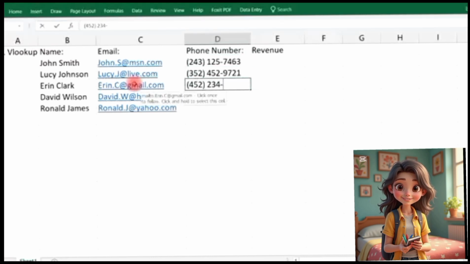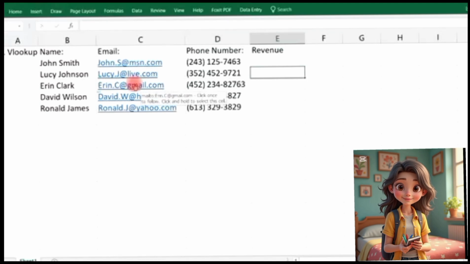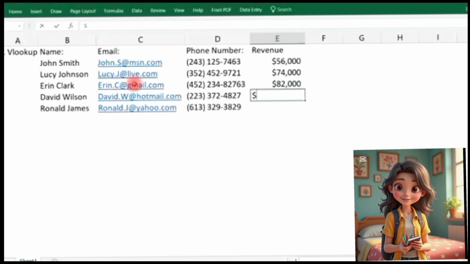I'll be done shortly. And let's say the revenue for John is $56,000 per year, and Lucy's revenue is $74,000 per year, and Aaron's revenue is $82,000 per year. Let's say David is $93,000 per year, and Ronald is, let's say, $47,000 per year.